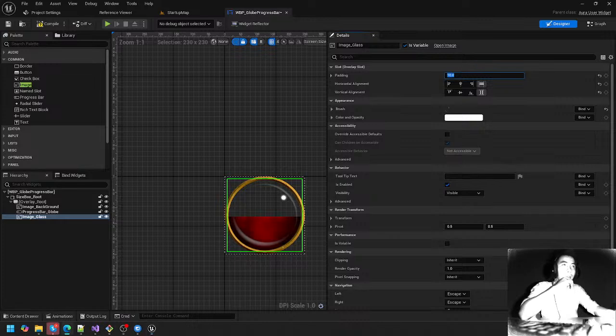So image glass, padding 10, we're going to create a variable for that. So we're going to take our image glass, and we're going to do what we did for the padding, update globe padding here. We're going to get the slot as overlay slot and call set padding. So take image glass, drag off, slot as overlay slot, and we're going to call set padding. We're going to take in padding, drag off, make margin, and we're going to make a new variable for our padding.